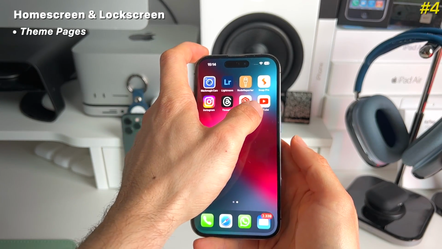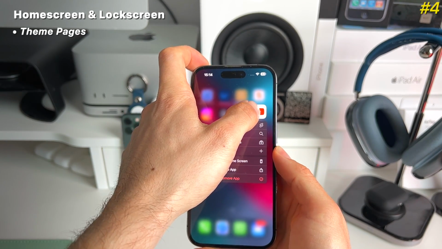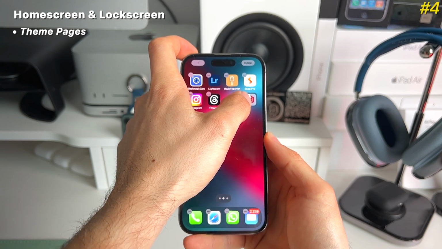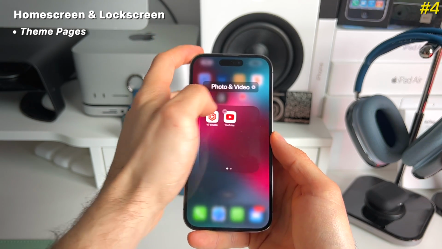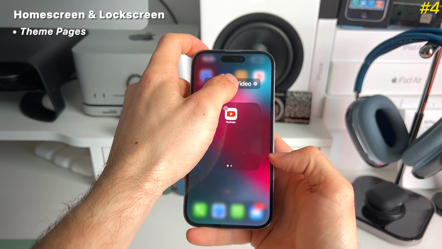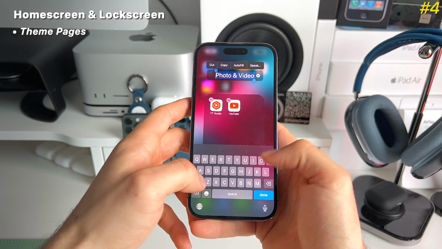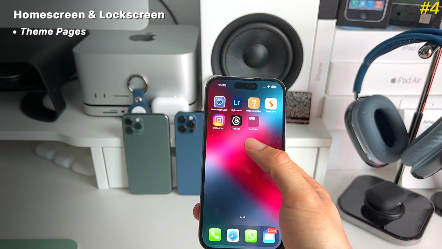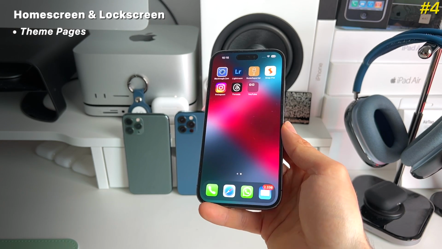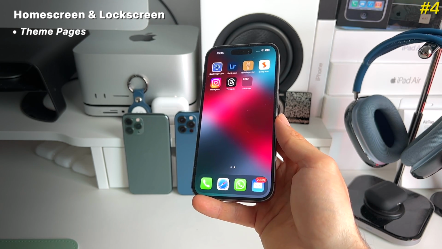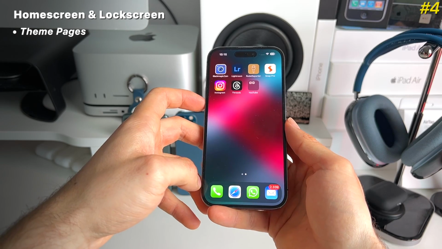You can also create your own theme pages. So for example, if you long press an app, drag over another app, there's some kind of new window that's created. In that window, you can now create your own theme. You can give this a title, call this for example YouTube. You hit done and you can do this for all kinds of apps, for example travel, health or lifestyle or social media. The customization is endless.